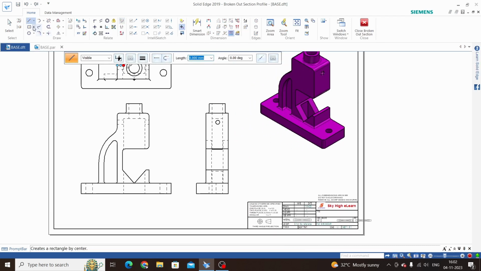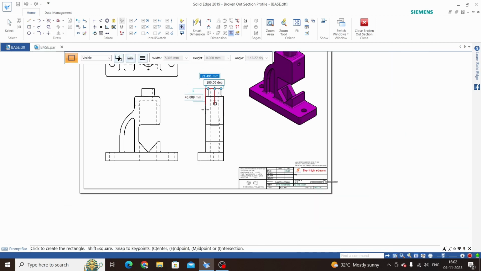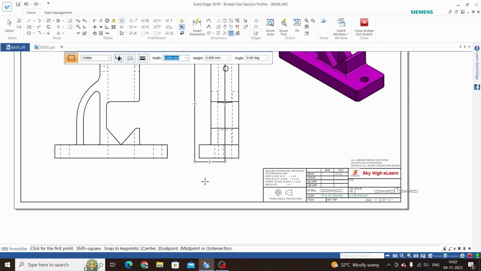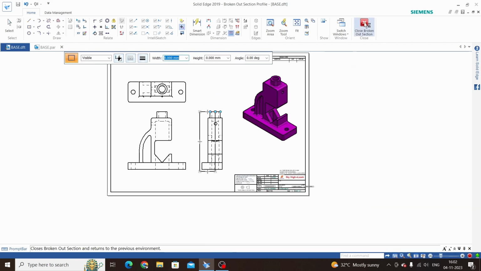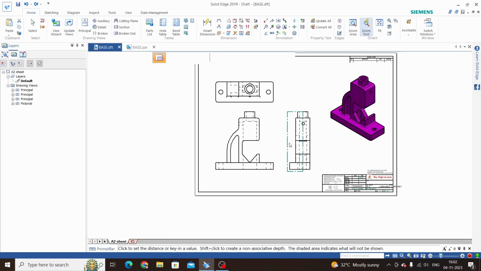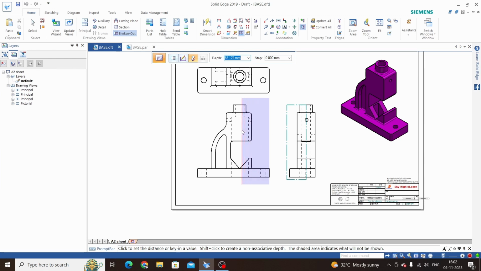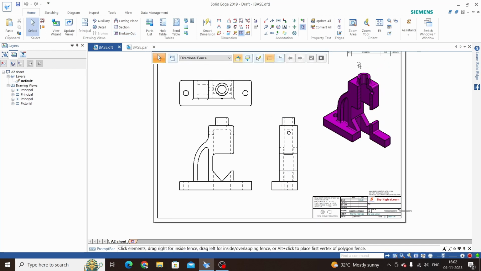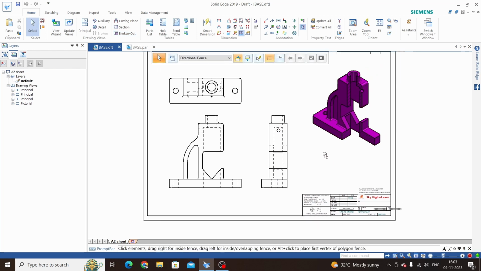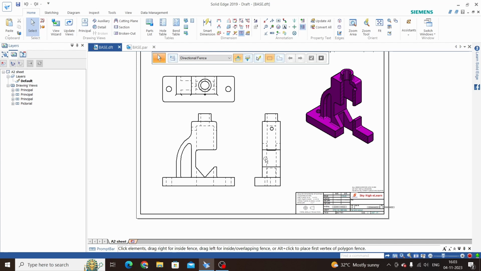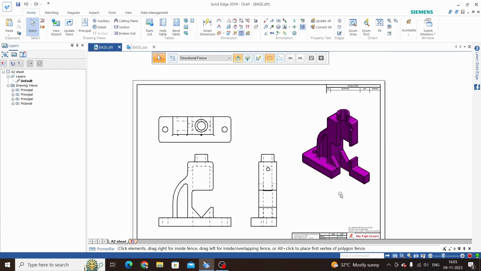Now we will create a region, and it must be a closed region. So I have taken a rectangle by 2 point, so this is the region we have created. Close the broken-out section. Now we need to define the depth. The depth I have entered here is 70, and select the view. So we have the broken-out view here as per the region we have created on this view. So this is the broken-out.